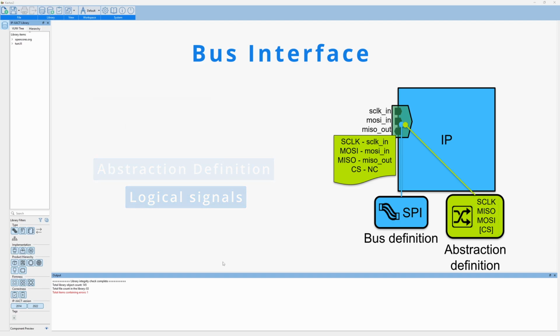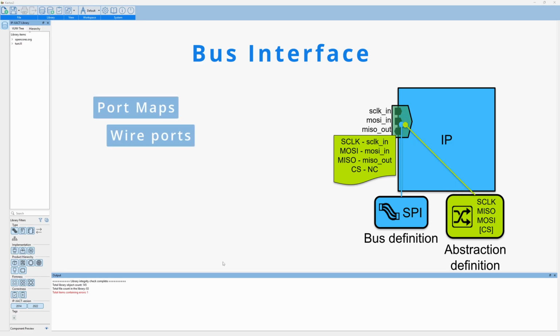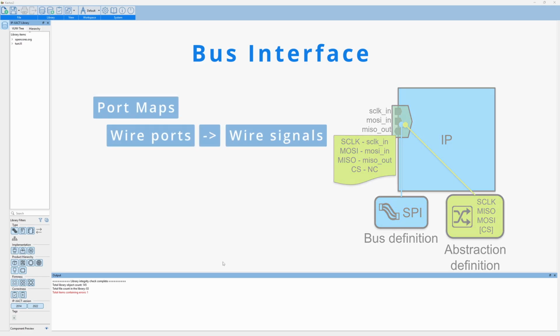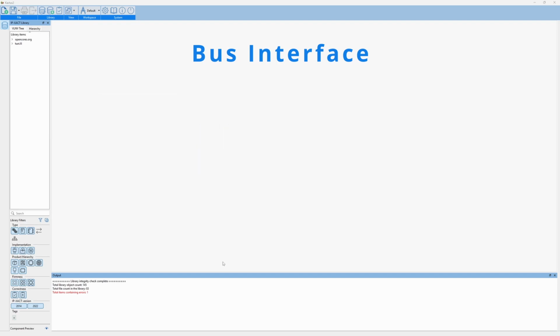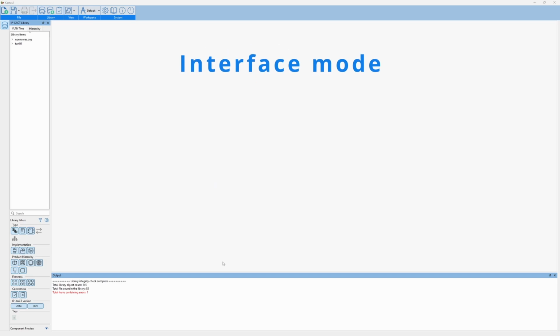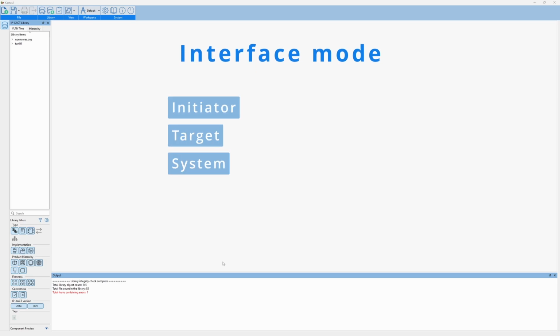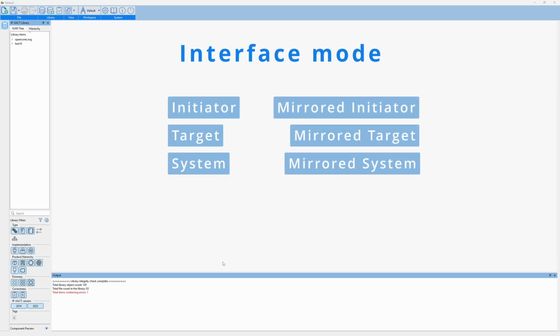These logical signals are mapped to the physical ports of a component through the use of bus interface port maps. Wire ports are connected to wire signals, and transactionals to transactionals. The purpose of a bus interface is designated by its interface mode. There are 7 different modes: 3 for standard functional interfaces, their mirrored counterparts, and a monitor interface. Mirrored interfaces reverse the port directions for port mapping.